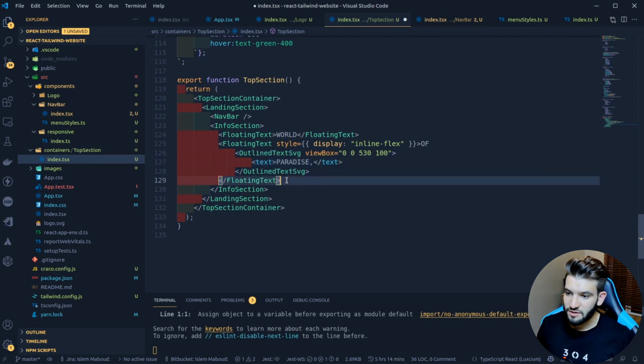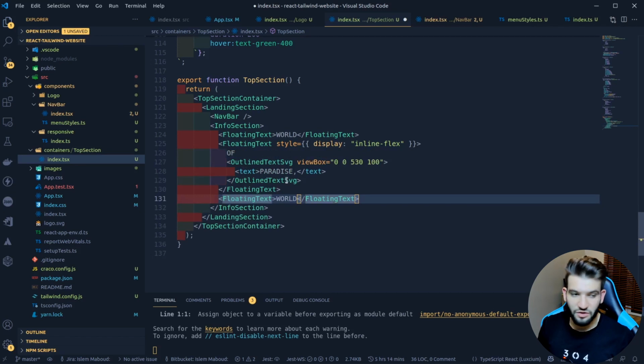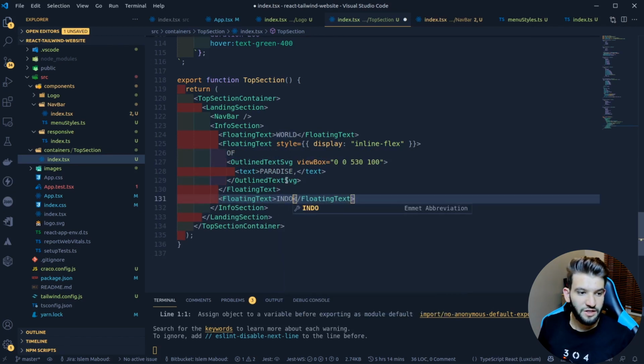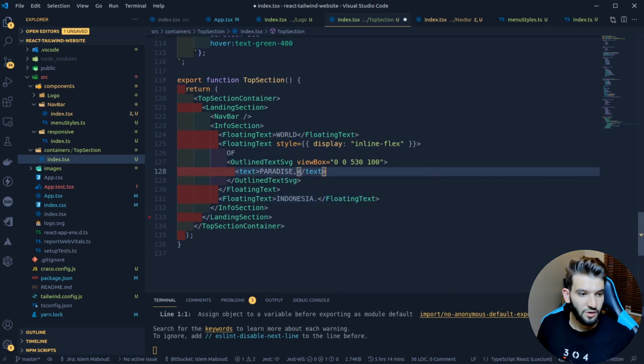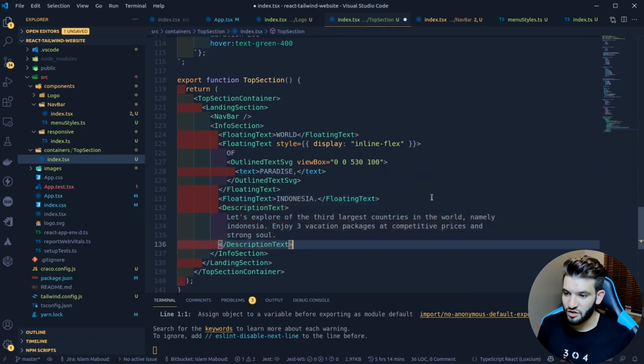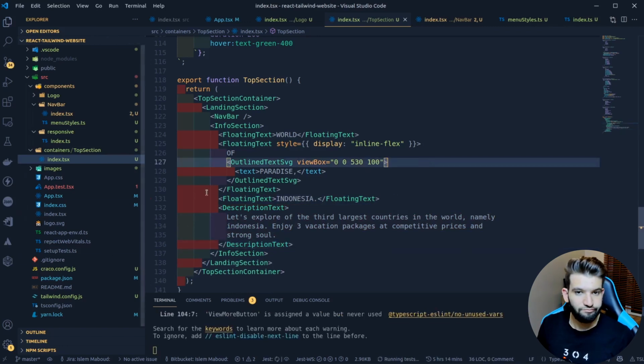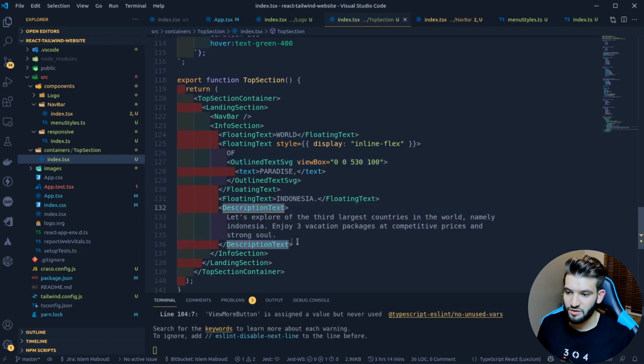And last but not least, I might need the other one, which is the last word, which is going to be normal. So this will be Indonesia, and with a dot at the end. All right, so hopefully that looks good. I can put the description right after that on the floating section. So this is what the description is. Just a pretty ugly description. So the description text, it should look good already.